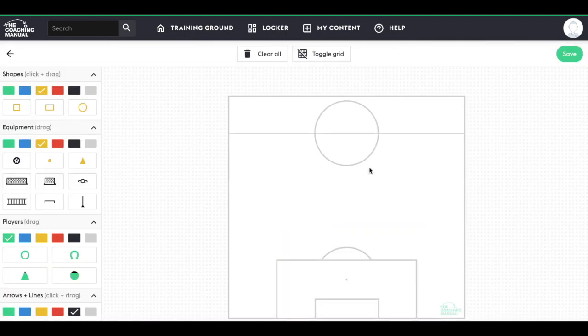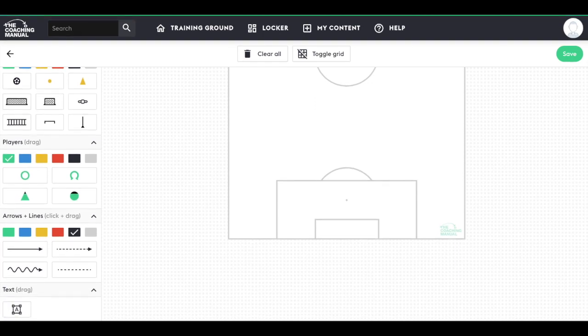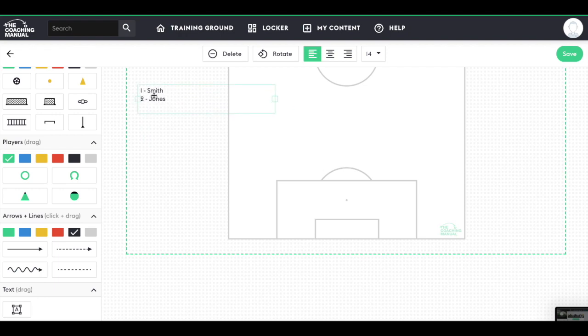Now we're into the diagram editor tool. We can use the menu on the left to add shapes, equipment, players, arrows and lines, and text. For this video, we're just going to use the players and also text functionalities. We're going to start by creating a list of players on the left-hand side of the document before replicating their names into the lineup diagram. We can do this by dragging the text icon onto the diagram and then beginning to type. If you're not happy with the positioning of your text, you can always move it by clicking out, hovering over, and dragging to your desired location.